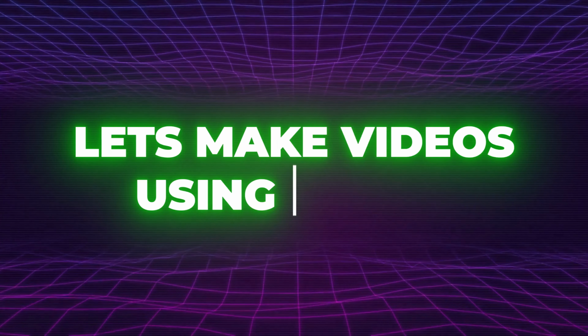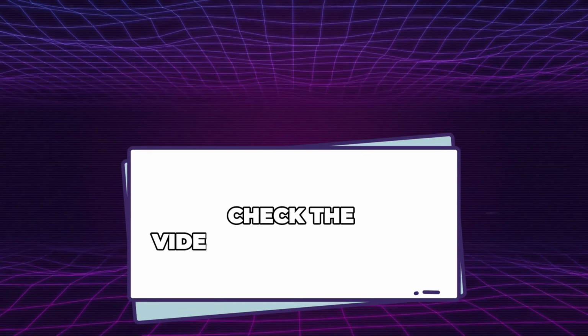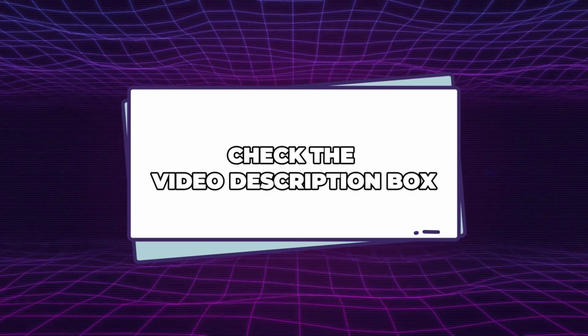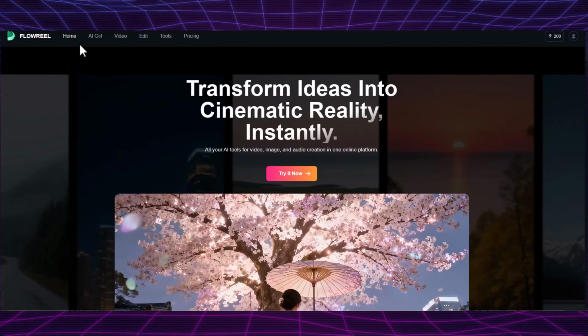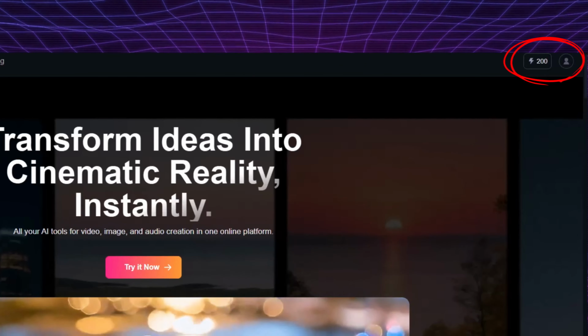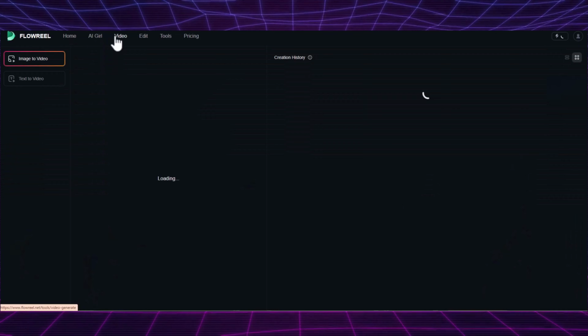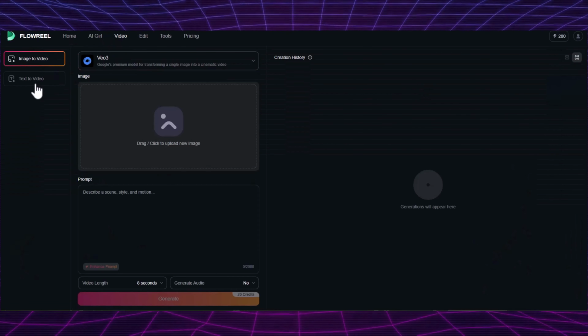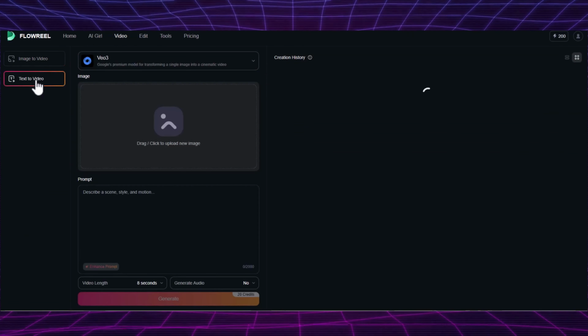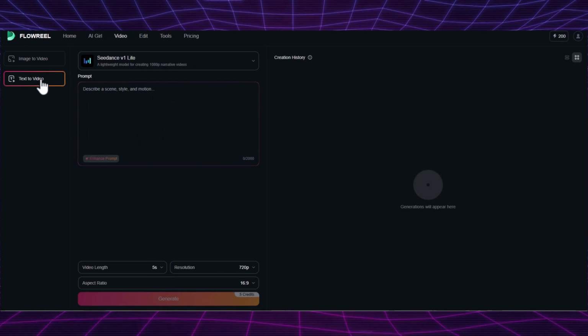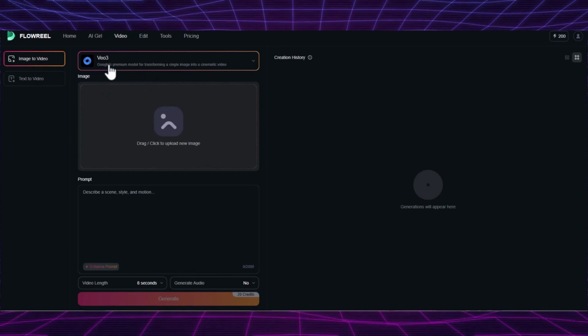Let's make a video using this AI. The link is in my video description. Just click it and you will come to this page. First, log in to your account. After that, you will see some options at the top of the page. From here, choose the video option. You will see image to video and text to video options. For this video, I will choose image to video.